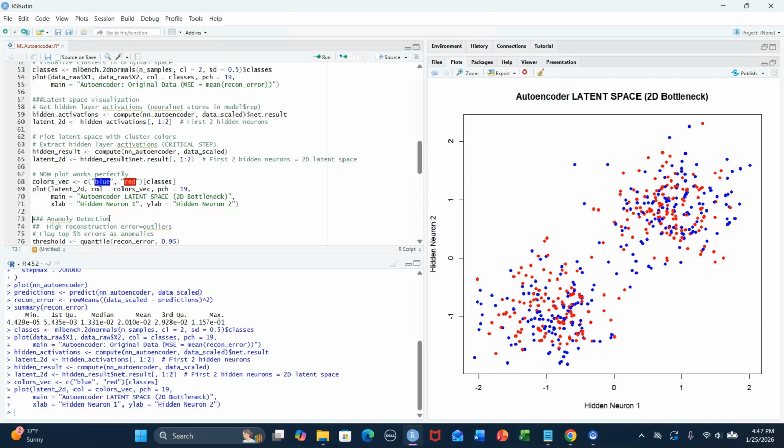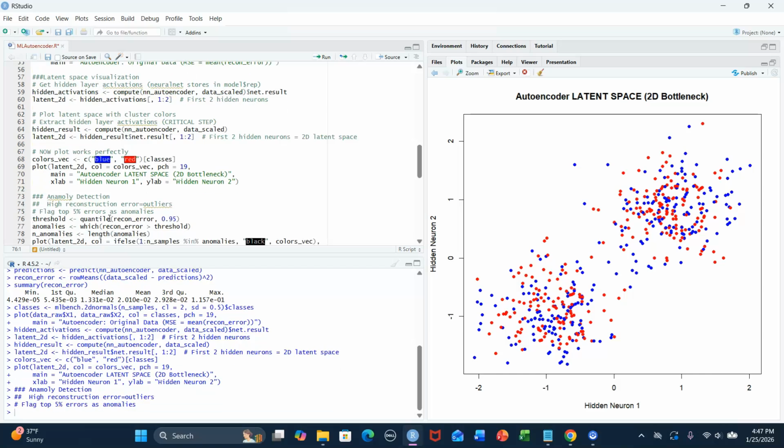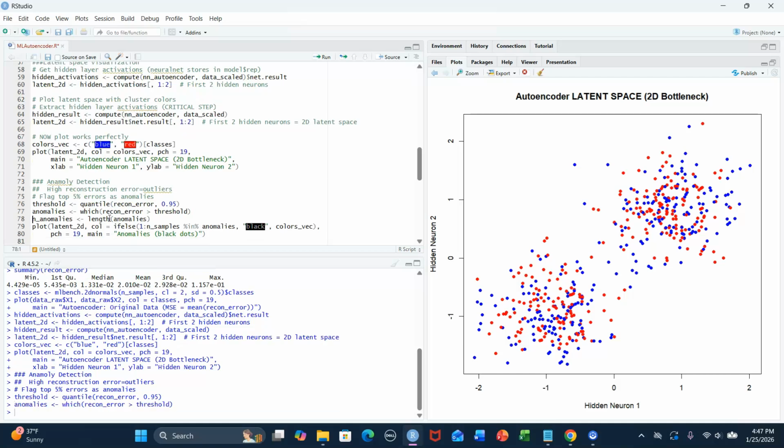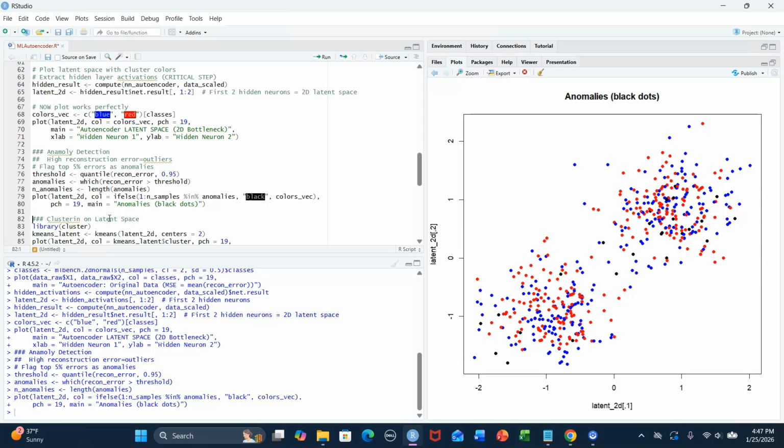Second thing you can do with it is anomaly detection. Basically, you can calculate the reconstruction errors, and those points with high reconstruction error are outliers. You can define the threshold, say the 0.95 quantile, and define which observations have reconstruction error greater than the threshold. This gives the number of outliers, and you can plot them out. In these plots, any dots with black color are the outliers.